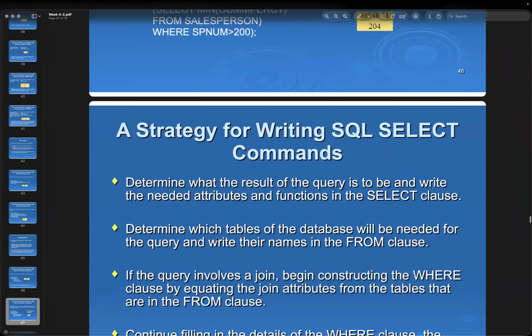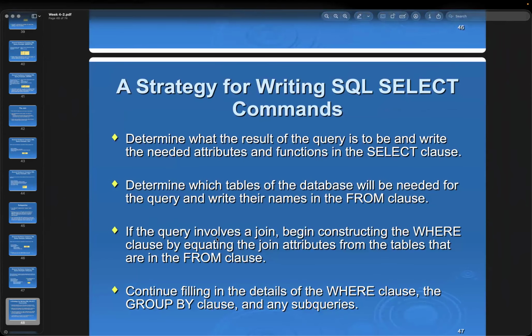Okay. And here is the strategy for writing the SQL select command. First, let's determine what the result of the query should be, and write the needed attributes and functions in the select clause. So here's what's important. First look at the question and think what result you need to present. Okay? And then determine which tables of the database will be needed. Okay, so you can check and then we can put it in the form.